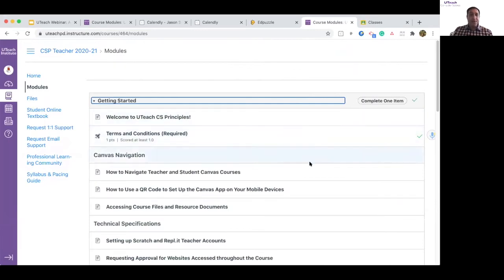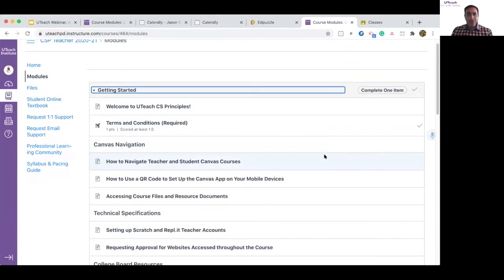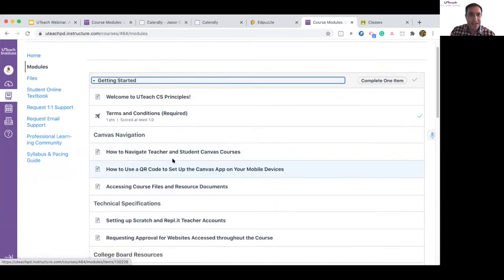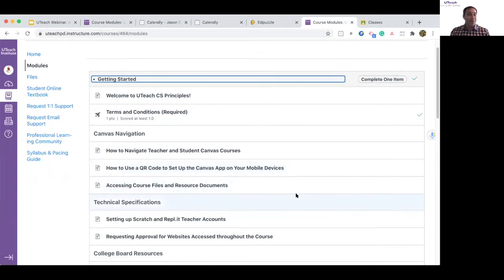So if you were not in PD this summer, or you haven't used our materials in a while, or you want to resubscribe as a UTeach teacher, this is a great getting started. It shows you how to do a lot of the stuff we review in PD. We show you how to navigate this teacher and student Canvas, how to use QR codes to set up your Canvas app on mobile devices.